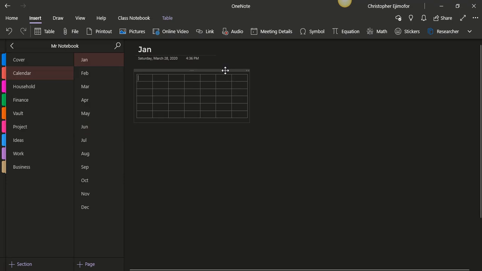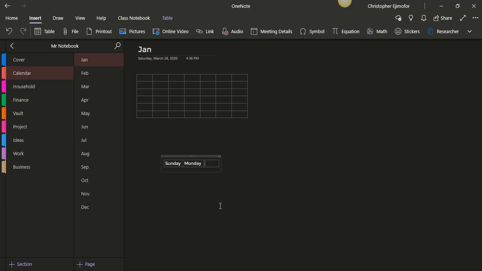Alternatively, if you don't want to go through Insert, let me show you another trick. You can just come here and type Sunday, and all you need to do is click the Tab button, and you see now you're creating the table. So Monday, Tuesday, and just like that, you can start creating tables. Okay, so that's another way you can do it.